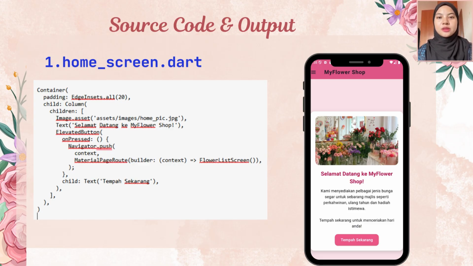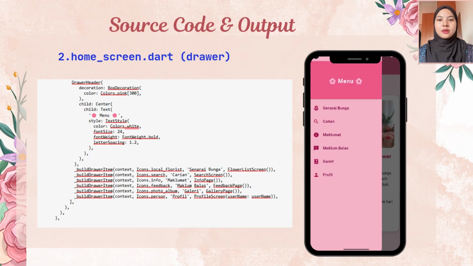Home screen.dart. This screen shows a welcome message, a nice flower image, and a "tempah sekarang" button so users can start ordering easily. Part drawer. In this drawer, users can go to other pages like flower list, search, gallery, info, feedback, and profile. It helps users to navigate easily.